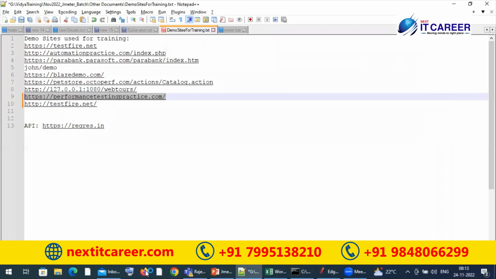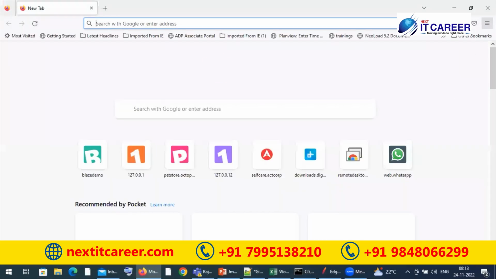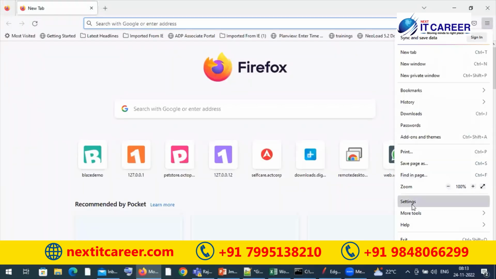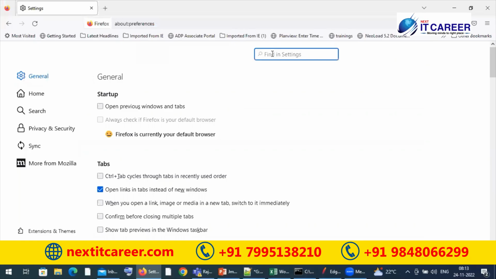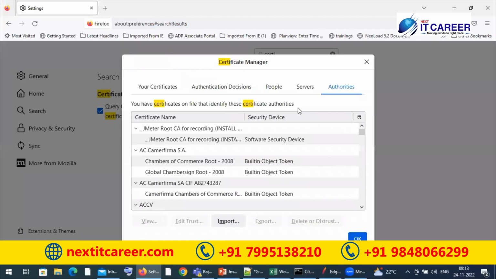Let me open the Firefox browser and just go to settings in Firefox. I'm searching with certificates. Here you can click on view certificates. You can remember one thing: in Chrome, if you search with certificates, it will display here.